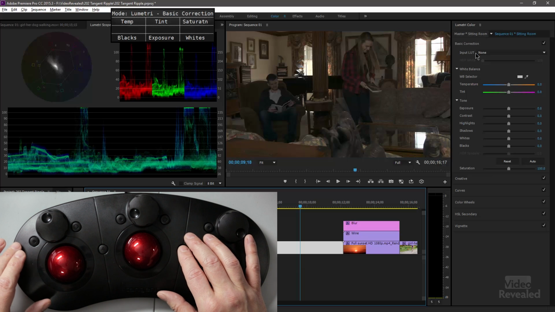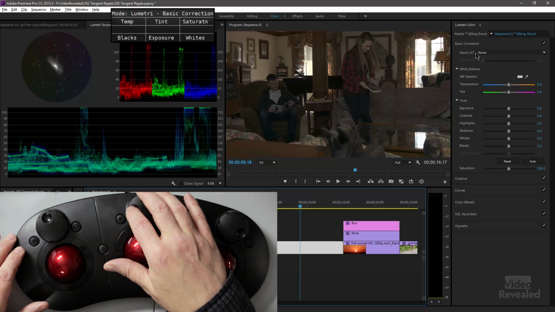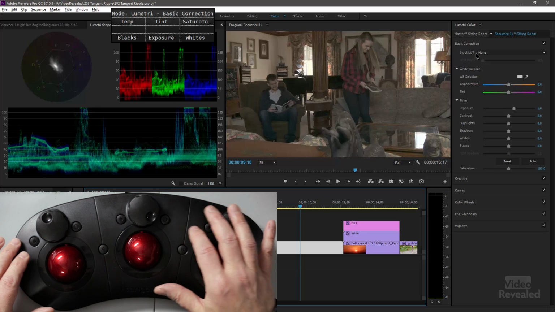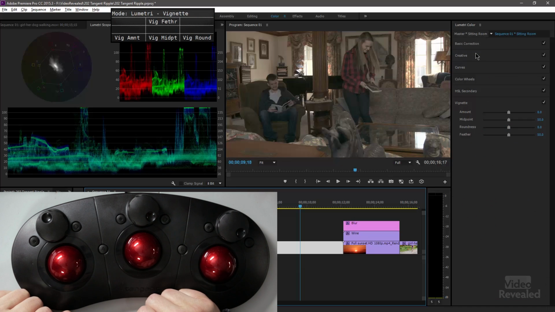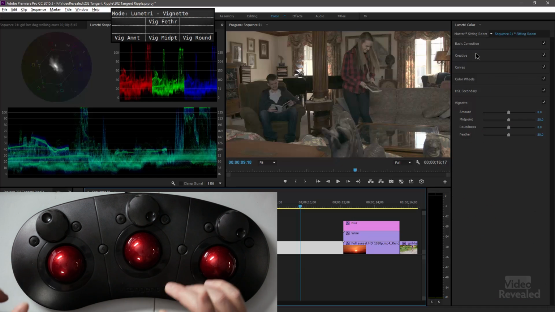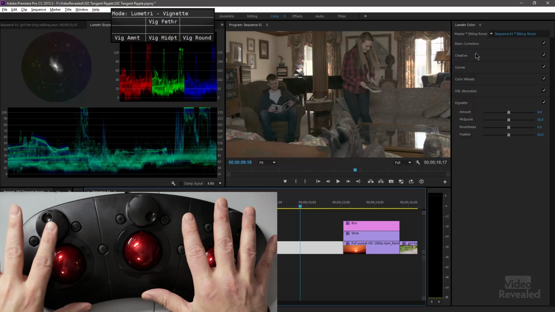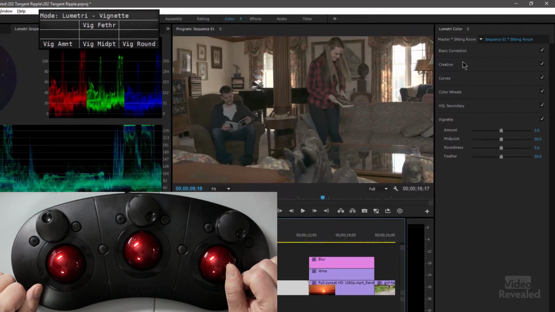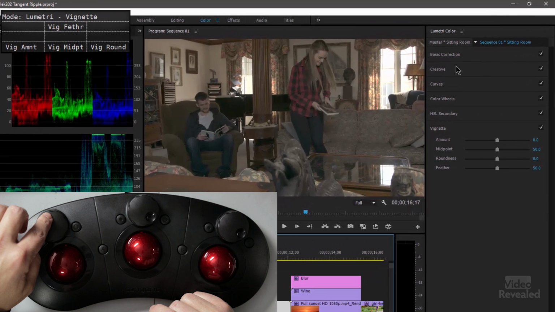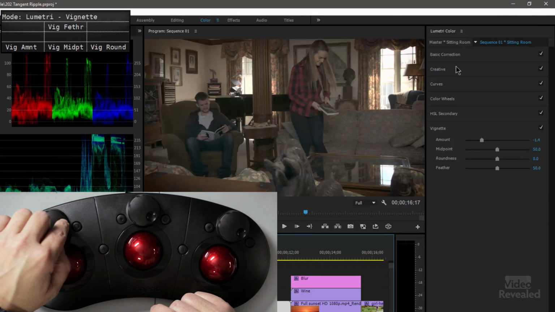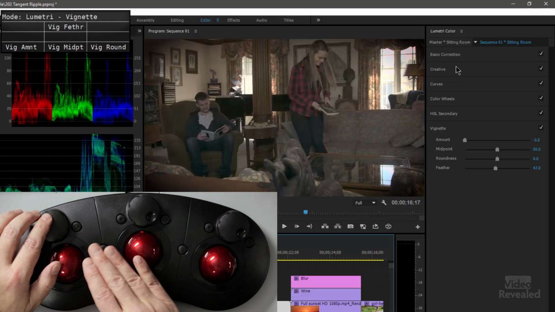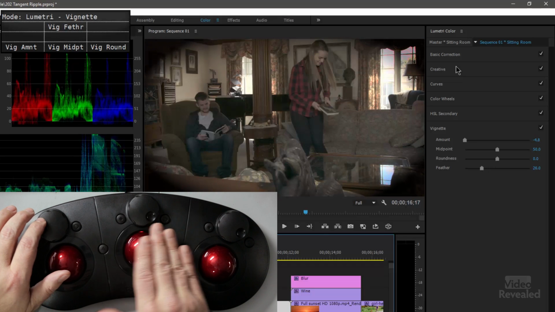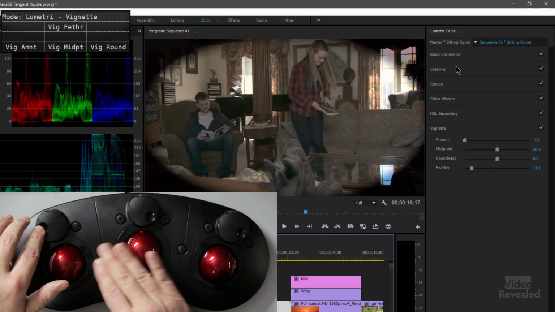I'm just going to take the exposure up so we can see. And let's jump all the way down to the vignette. The vignette is a great example of why a control surface is good. Watch this. I'm going to take my amount down, and at the same time, I'm going to get rid of the feather. I want to be able to see this vignette a little bit easier where it is.